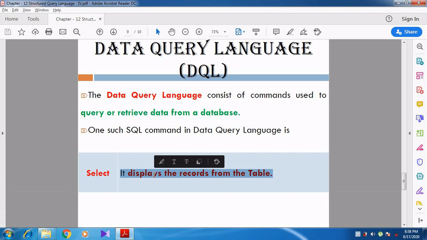For that purpose we use the command called select. If I want to select a particular table or a particular column, we can use the select command and specify the relation name, that is the column name, and then we can view that particular data from the table. Right? Can you understand, students?